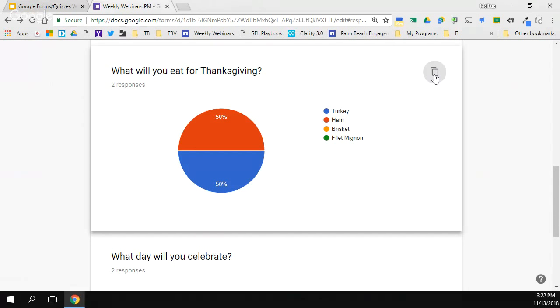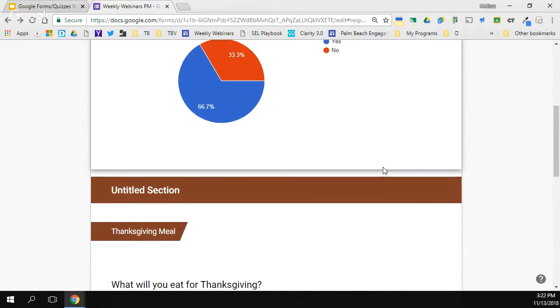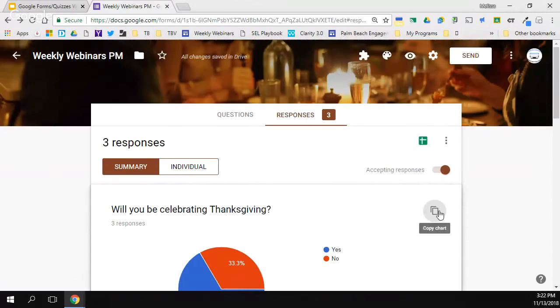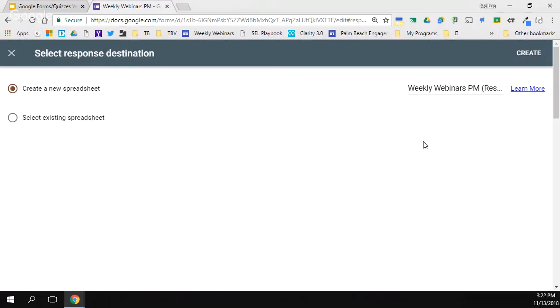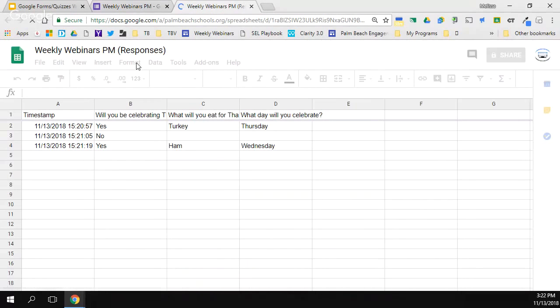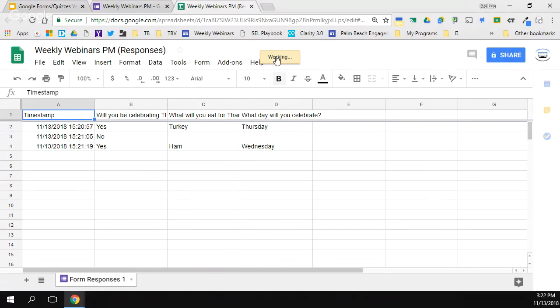I can always copy that chart and paste it wherever I want, which is kind of nice that that little copy is right there. Also, if I want to have it on a spreadsheet, if I click that little green guy, I can create a new spreadsheet. It automatically names it the name of the form. And here it is.